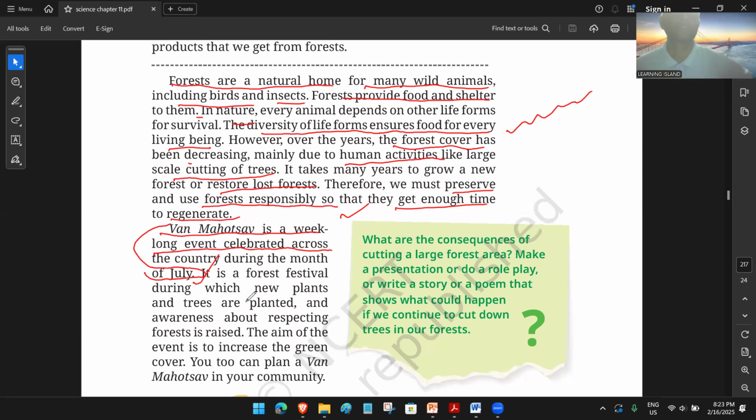And awareness, क्या होता है वन महोत्सव में? New plants and trees are planted. Okay, it is about respecting the forest and raising it. The aim of the event is to increase the green cover.